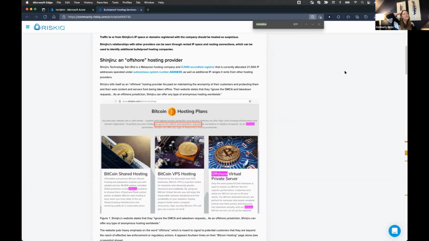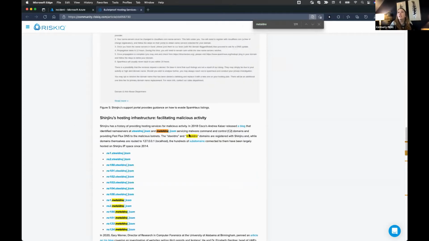While I was looking at this article, one thing I saw was a reference to a couple of name servers that are identified as servicing malware command and control domains and providing fast-flux DNS to botnets. I already had the search in here, so that was this section right here. And then I saw there was a list of name servers to look at. So now I've got this nugget in my head.